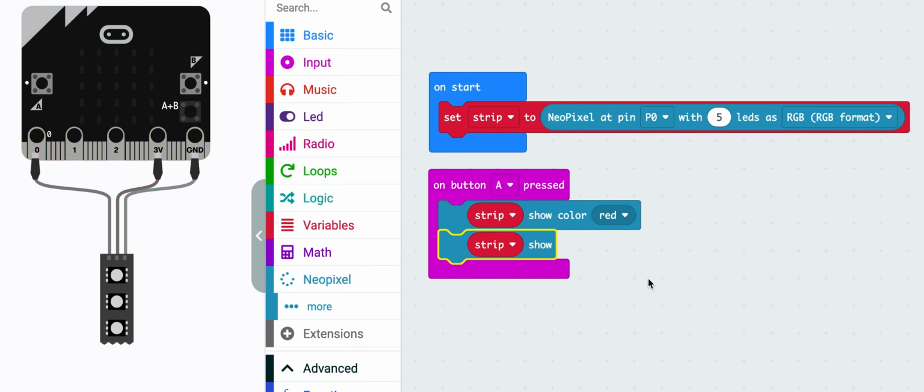So we need to set the strip to show. If you think of it in this way, when button A is pressed, the strip is told that it should show the color red, but the strip doesn't activate that and show the color red until this block is shown. So just a little tip that you want both of those included in there.